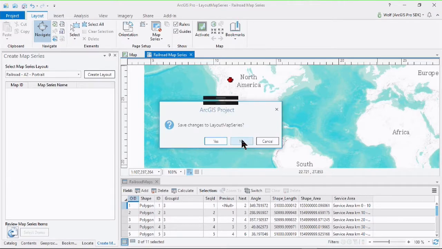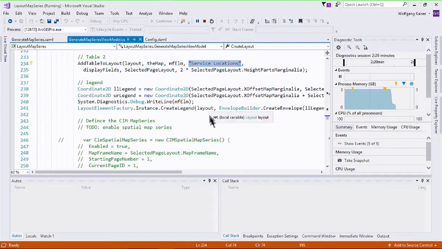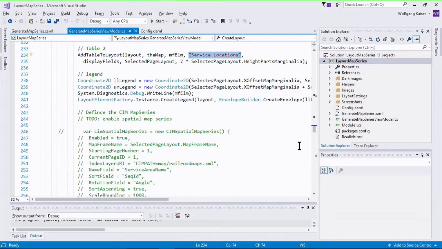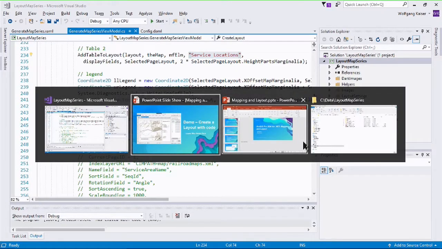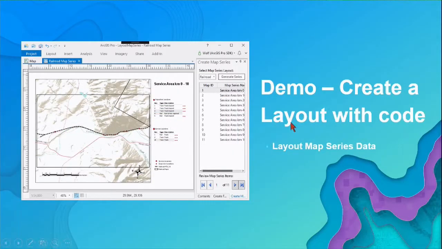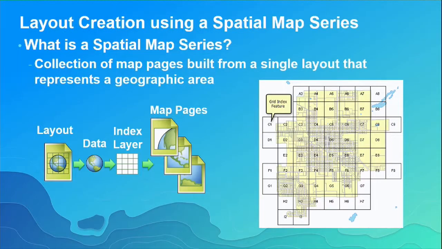So this was the first demo. You are now able to create a layout using code from within the API. And the next thing we want to do is create a layout using a spatial map series.